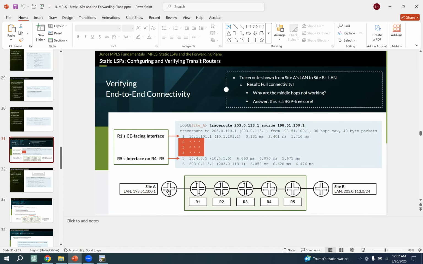If I'm sending a packet from the customer, this is site A and this is site B. Site B is the destination and site A will be the source. While sending a packet through the MPLS backbone, traceroute shows packet loss or packet drop when we check end-to-end connectivity. After configuring, there is a solution to resolve this.